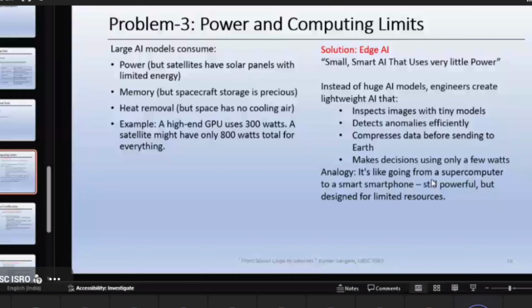Now, the example is a high-end GPU like the H100 or H200 from NVIDIA. It uses 300 to 500 watts, maybe sometimes more. We don't know. Satellites have limited power, so it becomes infeasible to assume that satellites will have that computing capability. So the answer is edge AI.